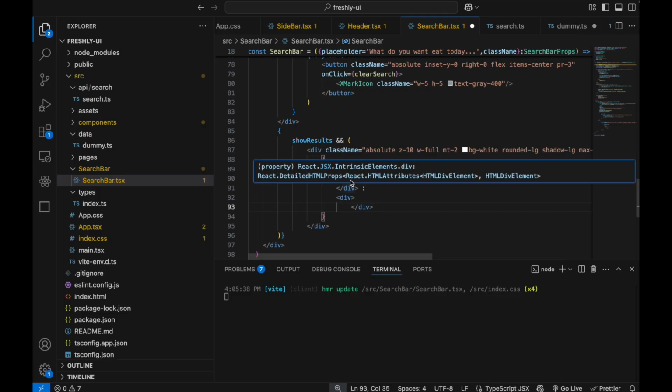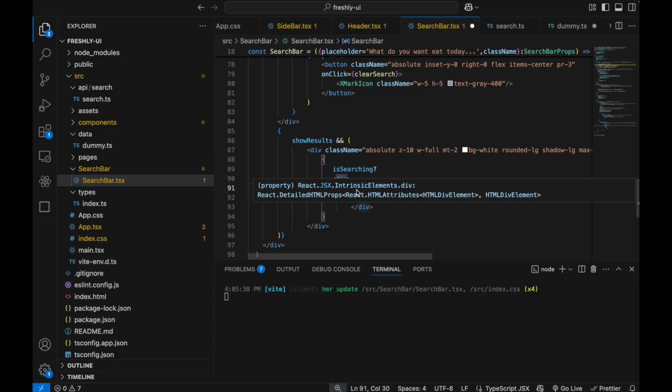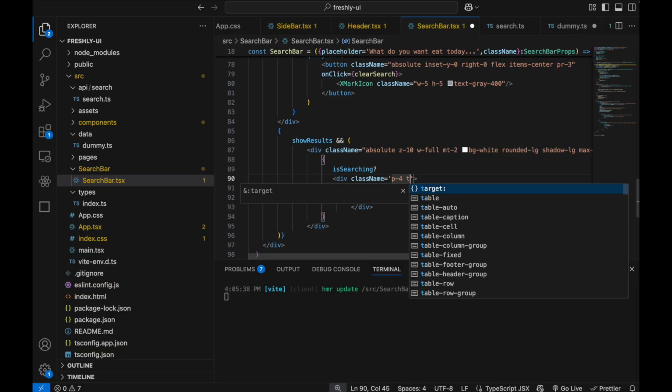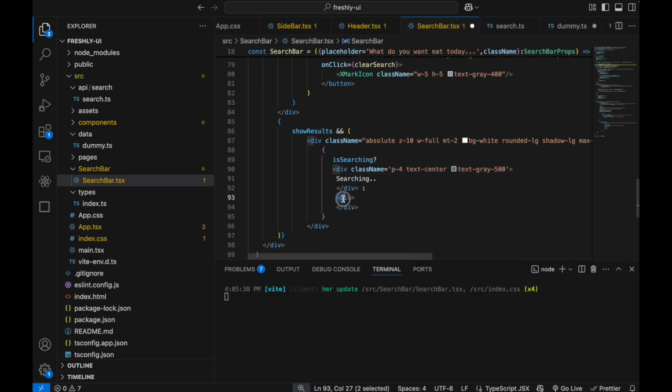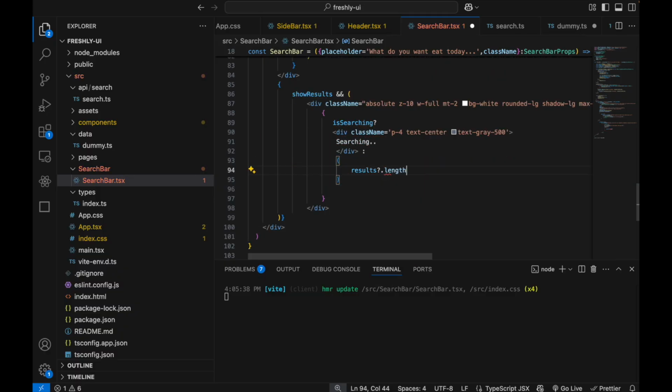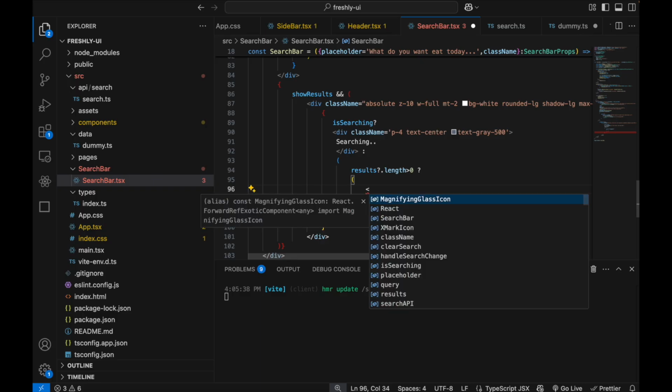Okay, so if it is searching, we will display a text searching, and let's add here class name, some padding, text center, text gray 500. Now here else, we'll check if the results length is greater than 0, then we will display the list. Otherwise we will display no results found for that query. Results length greater than 0 will basically display the list.